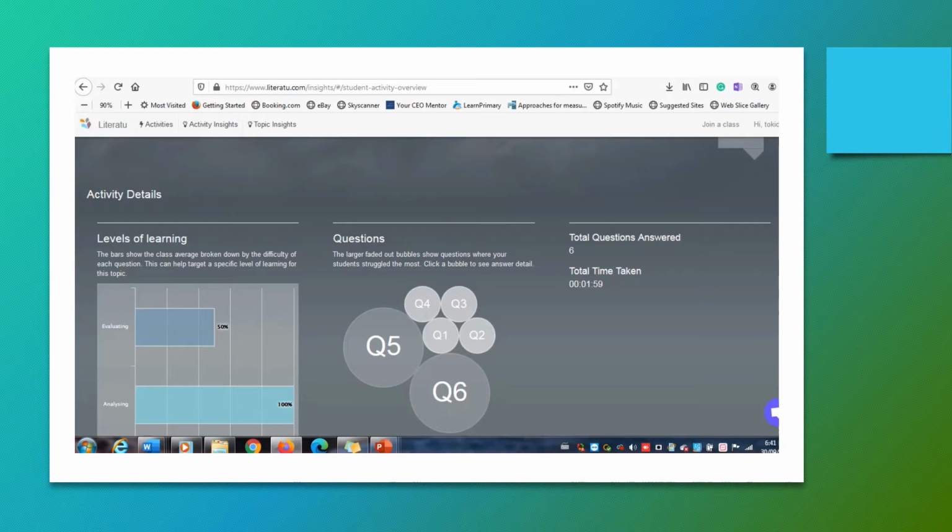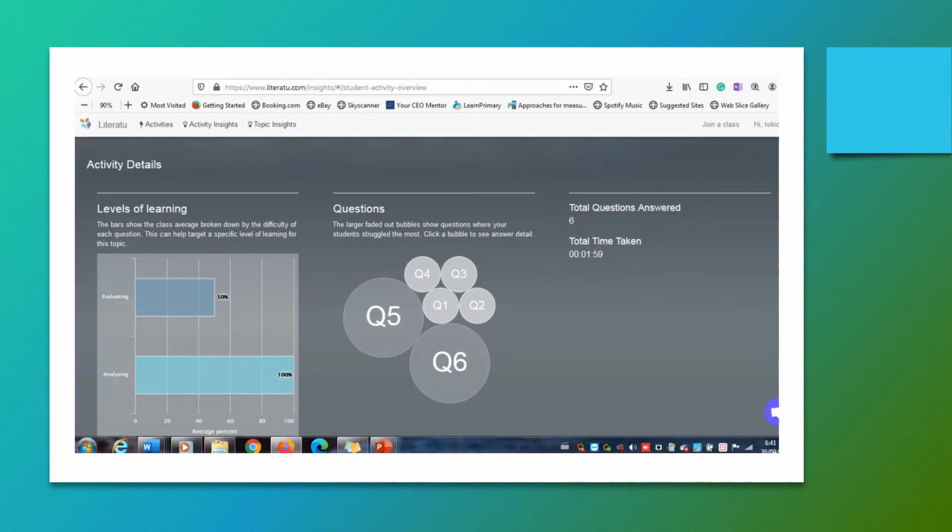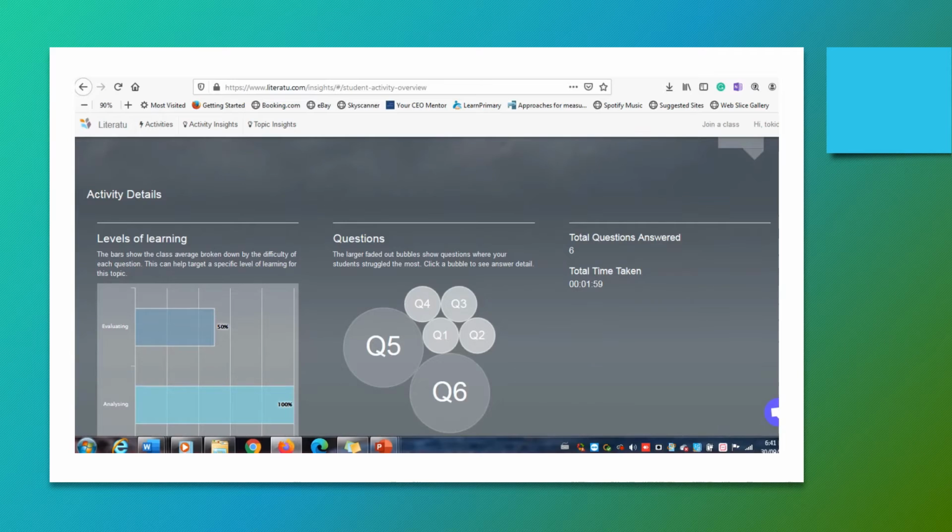Here we see the bar shows the class average broken down by the difficulty of each question. This can help target a specific level of learning for this particular topic. So what kind of a topic they're doing? It is analyzing or evaluating. That measures against how the rest of the class is doing.